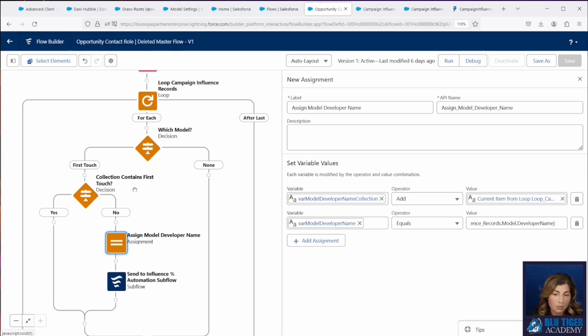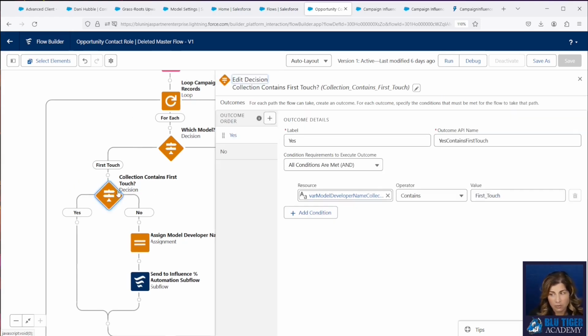Now, the reason why we checked to see if First Touch already exists in our developer name collection is because we don't need to send this to the subflow for more than one record. Only one record needs to go down there because it only needs to calculate the influence percentages once for the remaining campaign influence records. So that's why we put this decision element in there. And that's going to be helpful when we have our other custom campaign models because we'll treat these the same way. All right, so we'll do a save as on this. We'll activate it and then we're ready to test this.